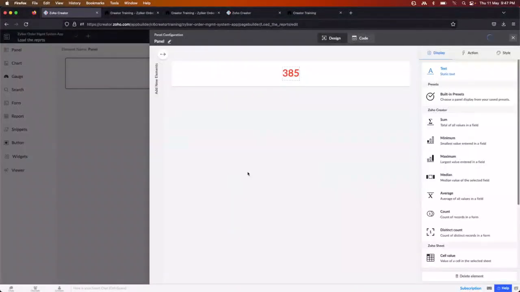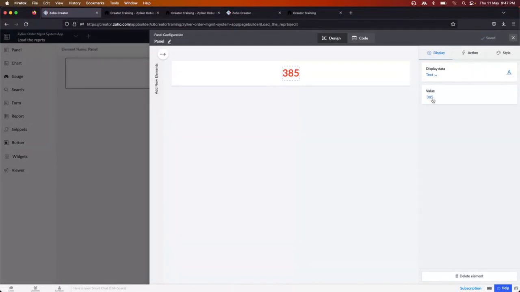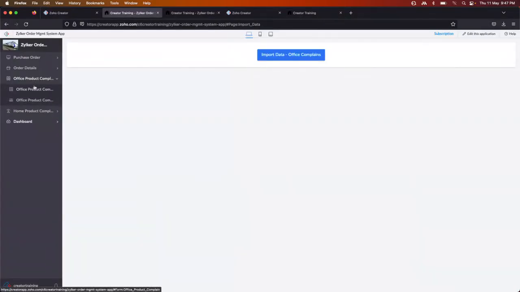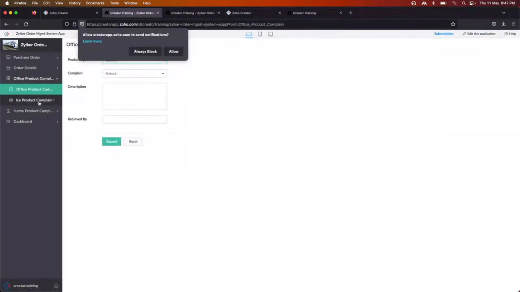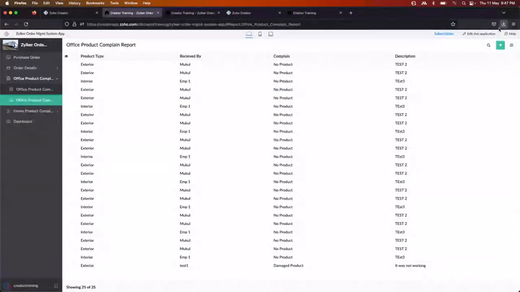I'll say yep, I don't need that, and I'll name this display static text, and I'll put it as, let's say, this is to load the report, and this is going to load the report of which form. So we do have office product complaint and the office product complaint report as well. So I'll just allow this. This is my report. One thing, I'll just try to open the same over here, and I'll put it in the edit mode as well.